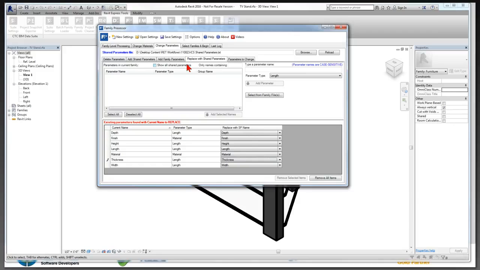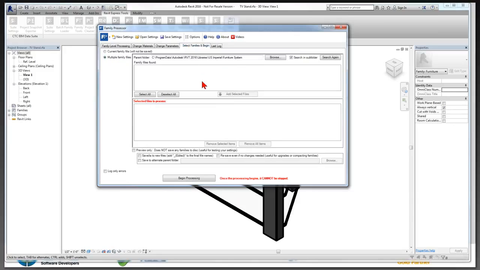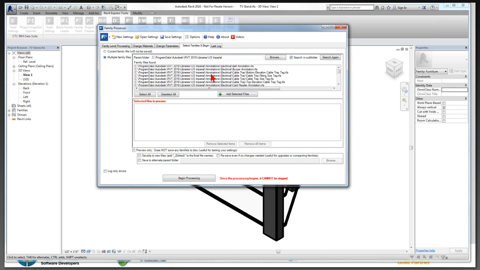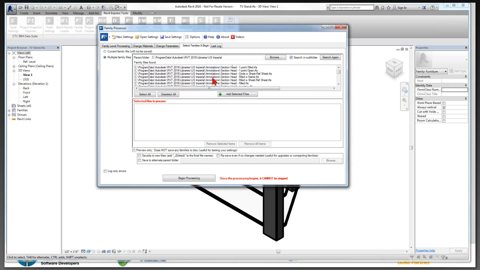The next step, the final step to this full workflow, is to go over here and select some families and begin my processing. Now, I happen to have already browsed to my furniture system once before. What I'm going to do is back this out one folder and take a look at the entire U.S. Imperial folder. So if I look at that, you're going to see I can pull every single family from my entire library into this list. If I really wanted to process everything, I could do that. I probably would want to do it over lunch hour and then come back and see what the update was.